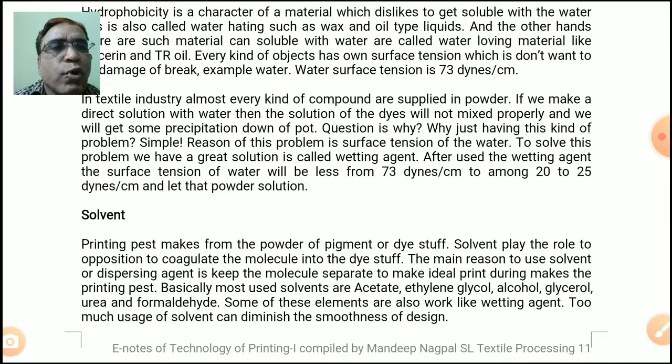The most common wetting agent is turkey red oil, TR oil. What is the purpose of a wetting agent? It increases the solubility and reduces the surface tension of water. Next ingredient is solvent.